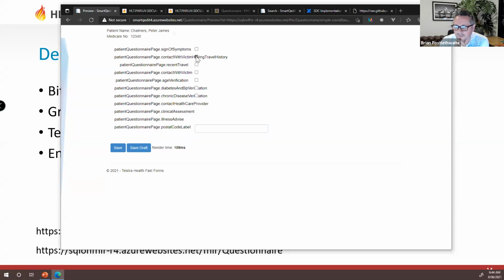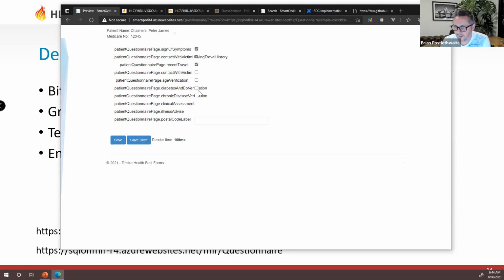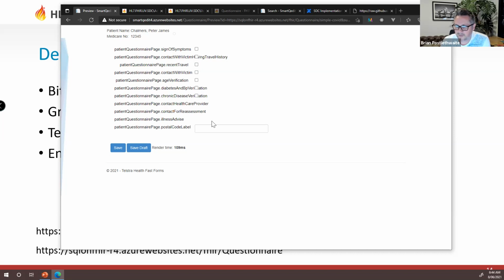And I've had contact with a victim. And so they say we need to do a clinical assessment, recent travel. And I think what's normally expected is that these other controls down there are actually meant to be labels that have a large amount of text in them, which would be a good use of Markdown or XHTML to put additional data in. And then the last one.